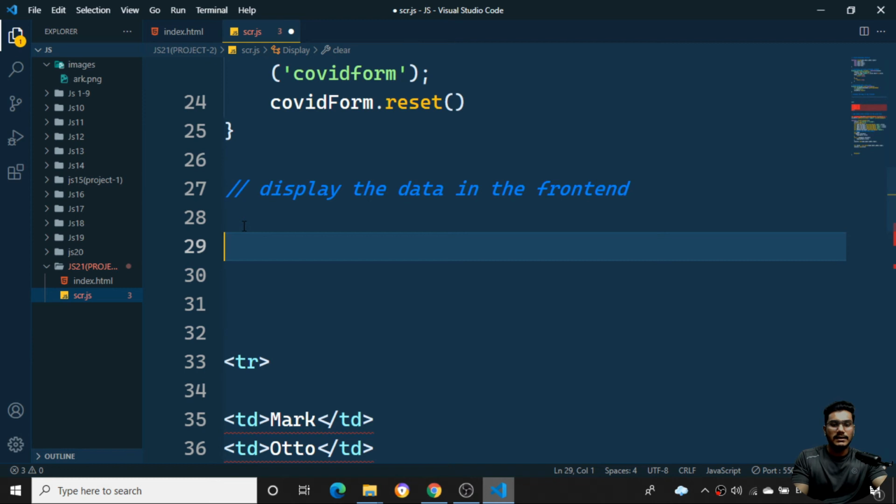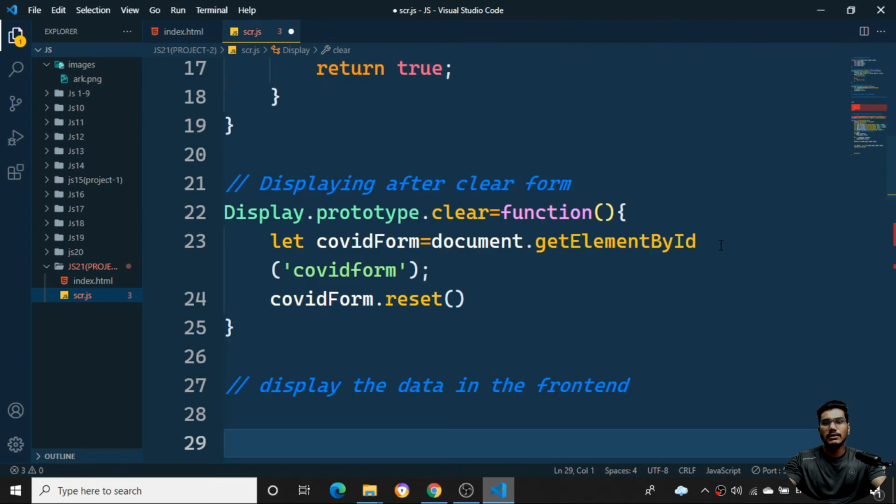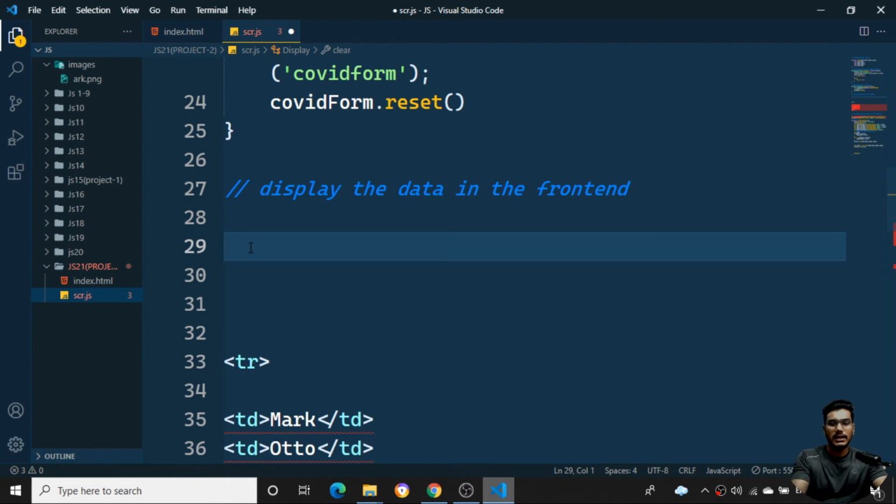So now what I'll say here is, first I need to get the particular ID. I need to grab this particular ID element first. So same, I'll say document.getElementById, and I'll just copy this one. First I need to create the add function. Because it is an add, I'll say display.prototype, and I want to create one add function.